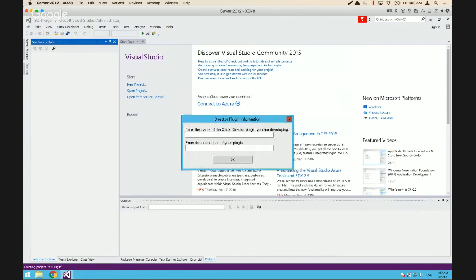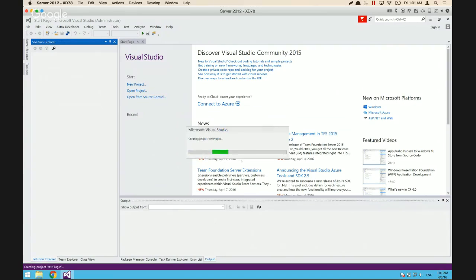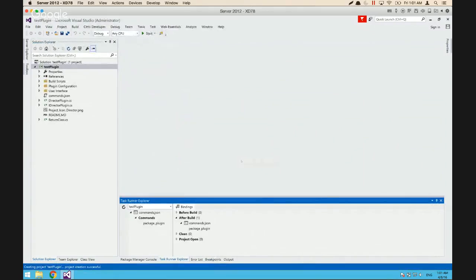The first thing you notice is we're going to prompt you for some plugin specific information. One is just the name you want to call it. We'll call this my cool plugin, and then the description is my custom plugin. Let's say OK here. Now we're generating the sample for you, and we do a couple interesting things here.